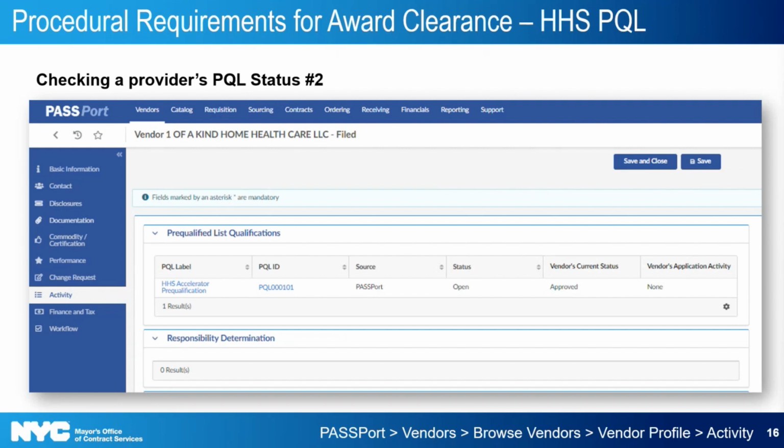Alternatively, you can view a provider's PQL status in their vendor profile. In the Activity tab, under the Pre-Qualified List Qualification section, you can view existing applications along with their current status. This is a good place to check if a provider is waiting for the tracker to be updated, but wants to know the current status.